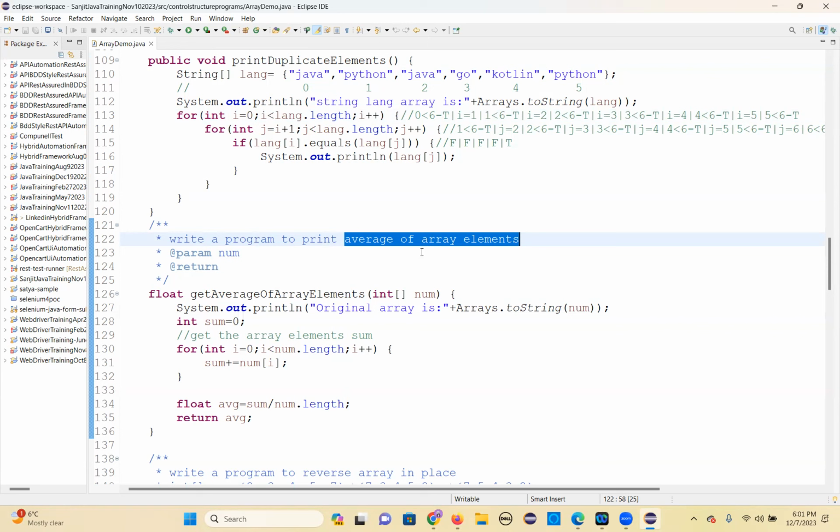You sum all the array elements, then divide by the array size, right? Array name dot length. So that's it. That's what you need to do. How can you sum all the array elements? You did already sum of natural numbers, right? Here you will do array elements sum.